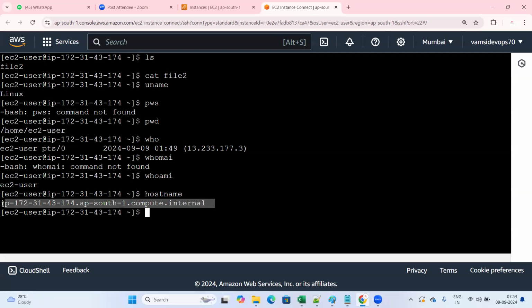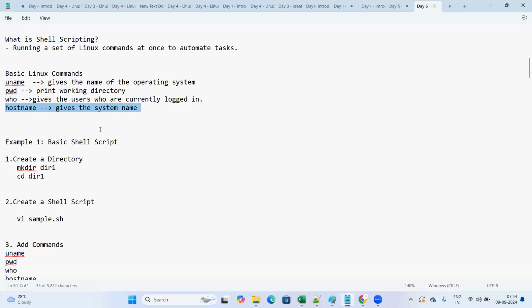So that's the reason why the host name is like this. This is the host name. Host name is nothing but the server name. This is how it prints the server name. Hope you understood the basic Linux commands.